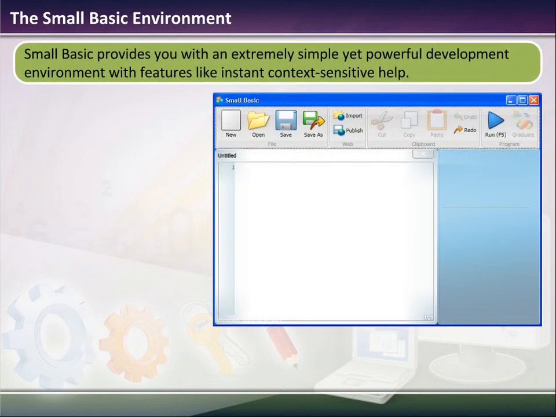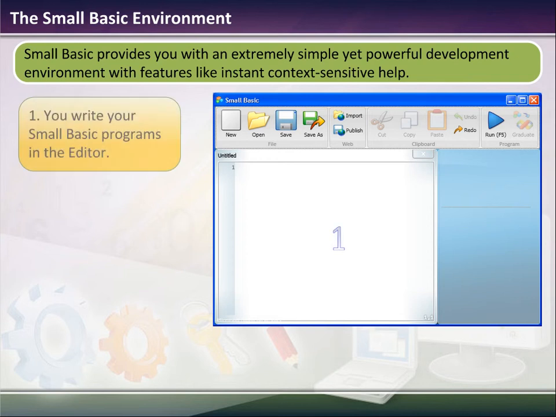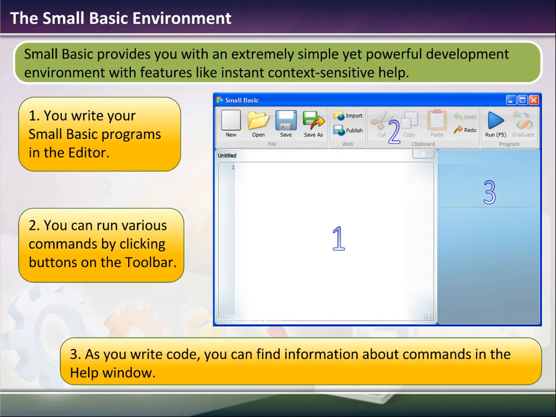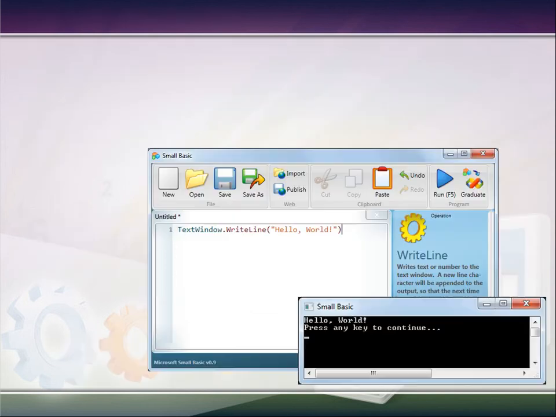Small Basic provides you with an extremely simple yet powerful development environment. Basically it's very sensitive to help. It helps you every step of the way. Section 1 here highlighted is where you actually write your programs in the editor. Section 2, which is highlighted, is where you can run various commands by just clicking on the toolbar. Section 3 is where, as you write your code, you'll find additional information. It's called the help window, and in the help window it'll define what the command does, what arguments are available and what the arguments do.